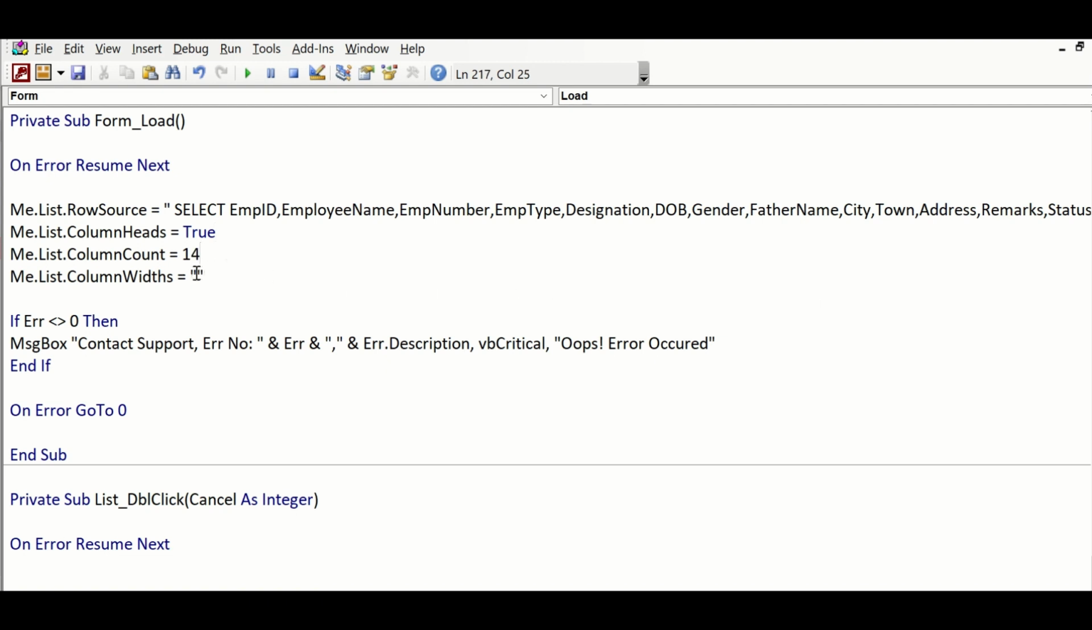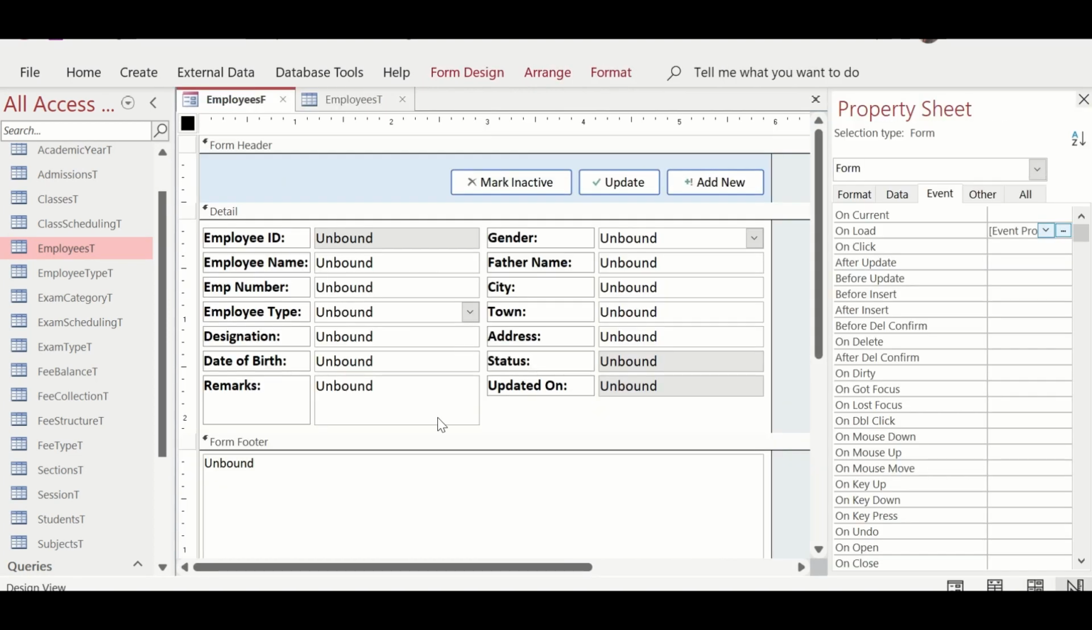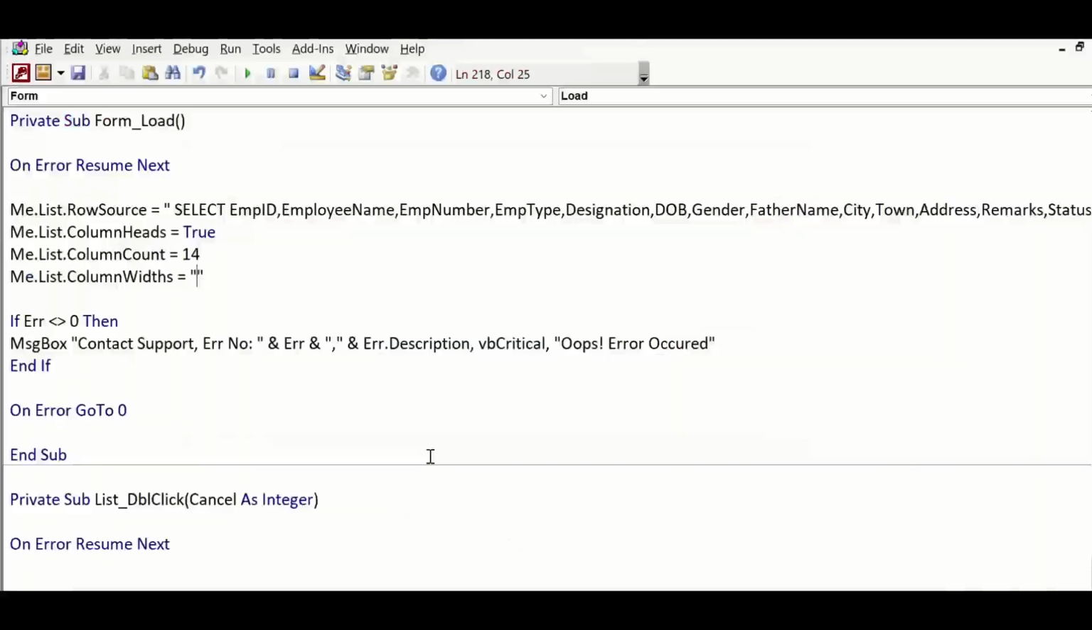So 14 is the column count. Now in here we would like to give a width for the columns, and those columns we don't want to see, we will make them 0. We don't want to see those, but the ones that we want to see in our list box, we have to give a width to those columns. So let's say employee ID is important, but we don't want to show it on the list box. So what we'll do, we'll hide it by typing in 0 centimeter. Employee name, yes, we want to show, and let's keep it as 4 centimeters.